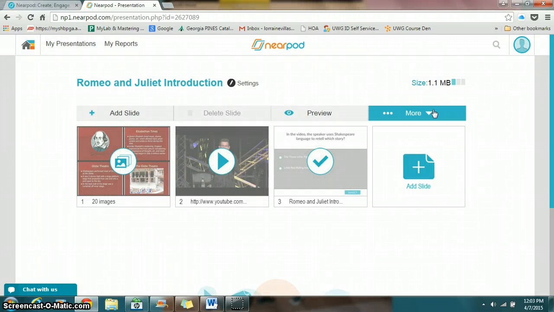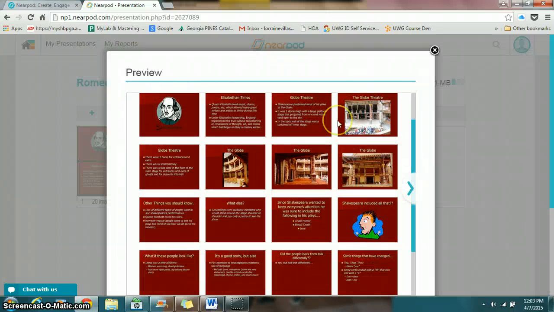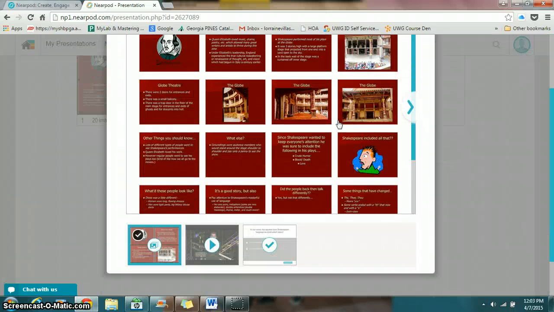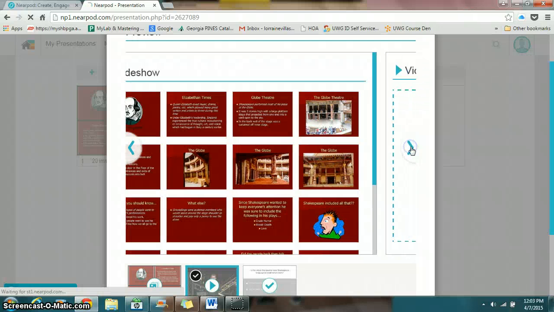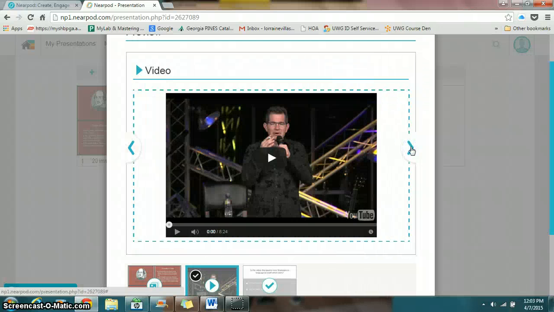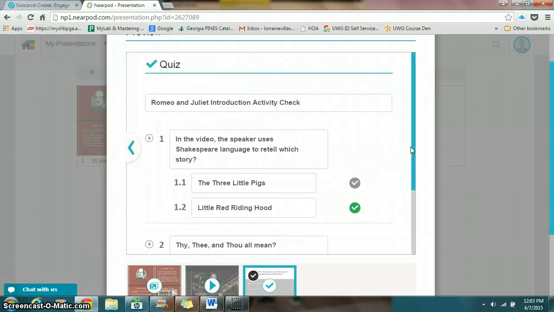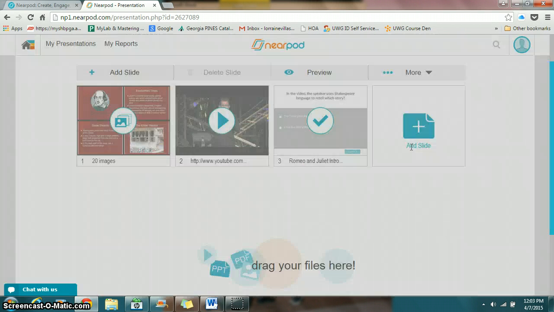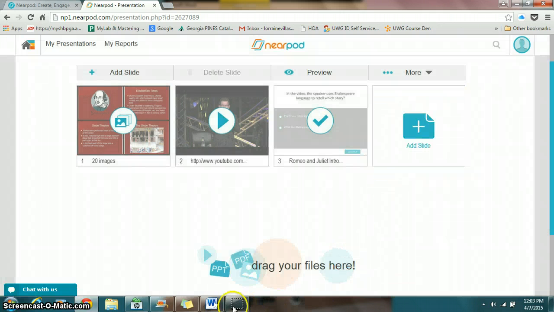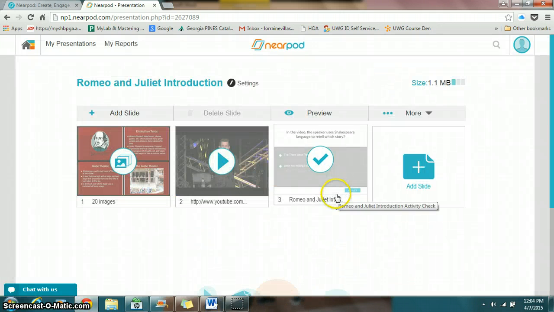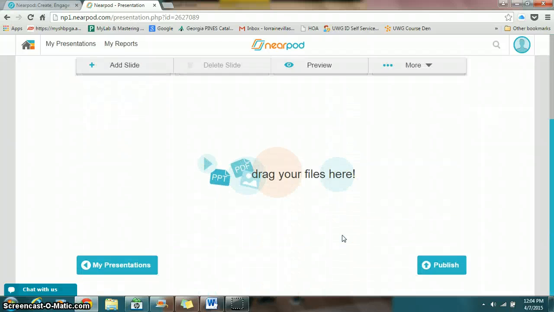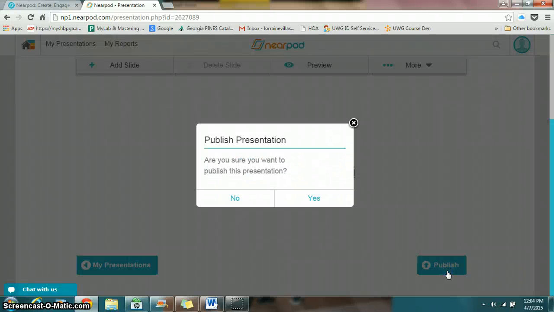To preview your unit, you're simply going to click on Preview. And from there you can see, okay, activity number 1, the slideshow. Activity number 2, the YouTube video. And activity number 3, the quiz. Once you have previewed your unit to your liking, you can simply scroll down and click on Publish. It's going to ask, are you sure you want to publish this presentation? Yes, we absolutely do.